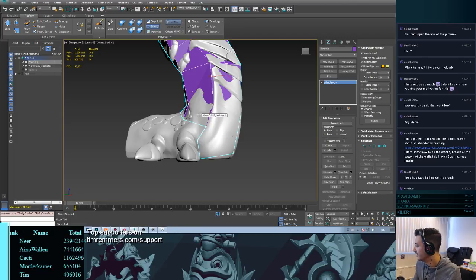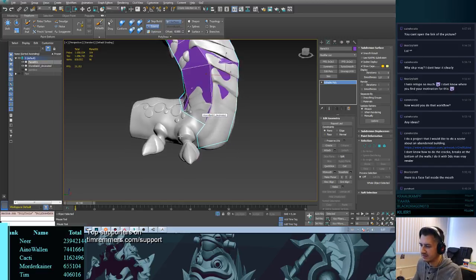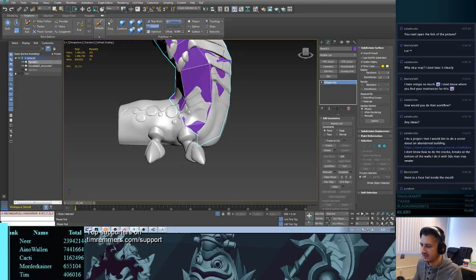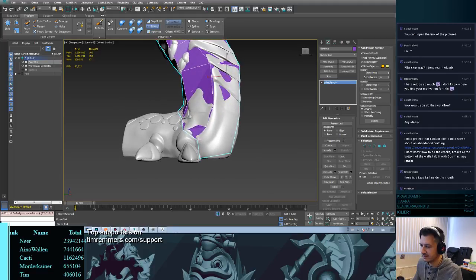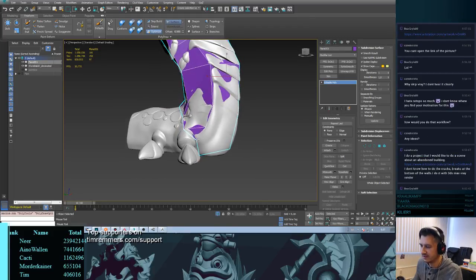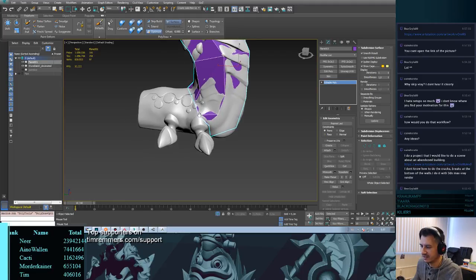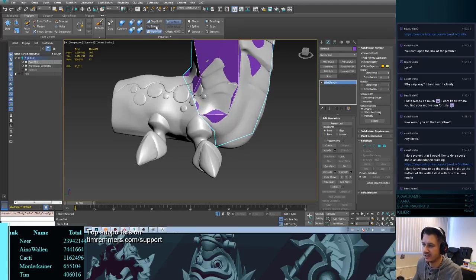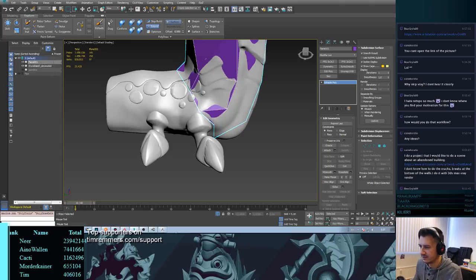No, I can't open the picture, Kane. And why skip V-Ray? Well, you want to make game art, right? So if you want to make game art, focus on game ready assets first. So make them low poly and textured and ready for a game engine like Unity or Unreal or whatever.